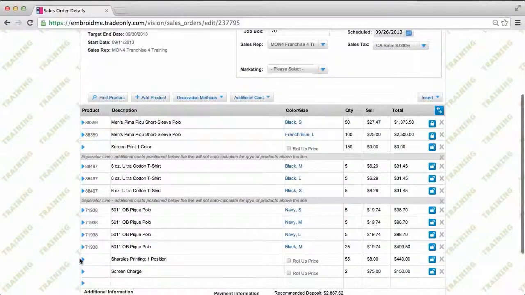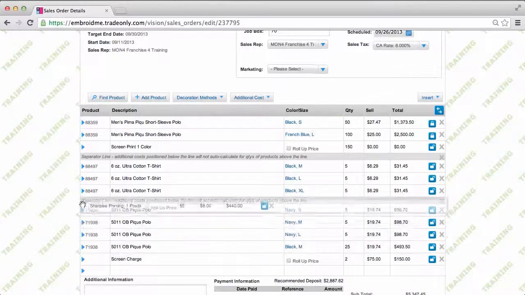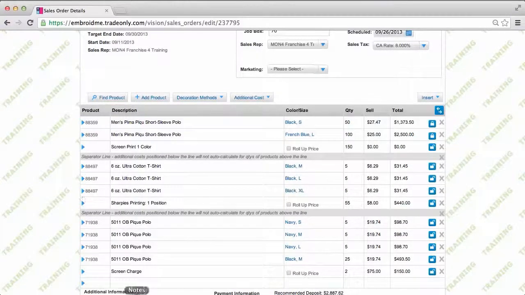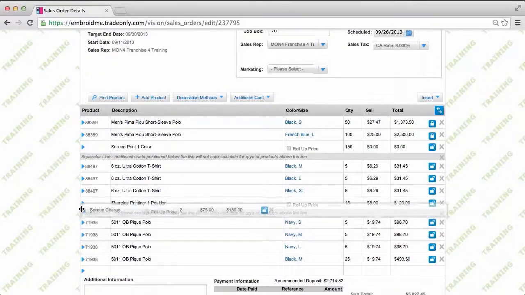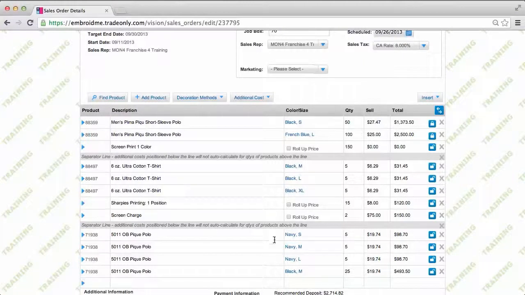And I want to apply it to that t-shirt. So I'm going to click on this arrow, oops, and drag it up under the t-shirts so I know that it applies to those t-shirts and also the setup. So now you can see that I'm going to use Sharpie's screen printing here for these 15 shirts. And there's 2 screen charges because we have a 2-color print. And I can roll up the price into the sale price of the shirts if I like.